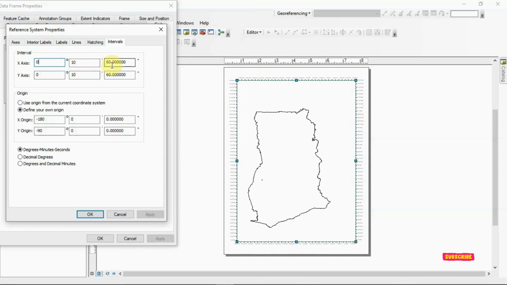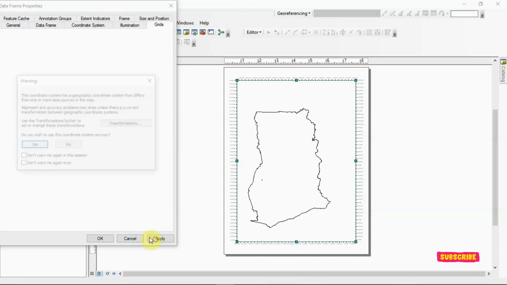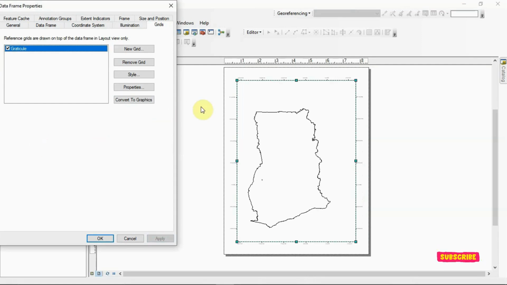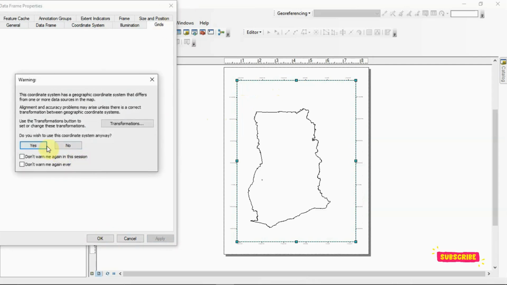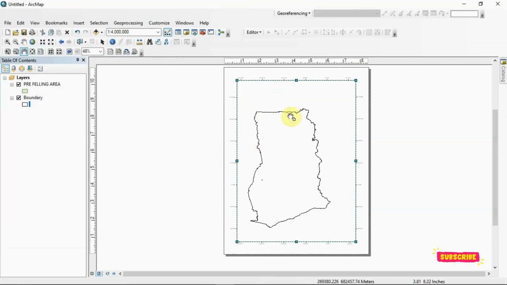So if I want to reduce this, I probably need to say, okay, now every 1 degree on the map, I should have a coordinate system. So every 1 degree, 10 minutes and 60 seconds, I should have a coordinate system. So if I apply, this is what I'm going to get: neatly spaced coordinate systems. So every 1 degree on my map here, there should be a coordinate system. Okay, so that's it for the normal map.